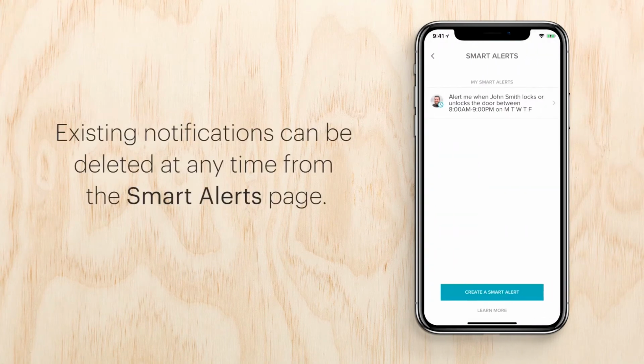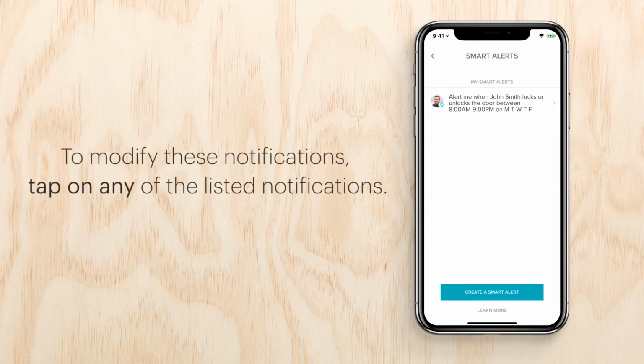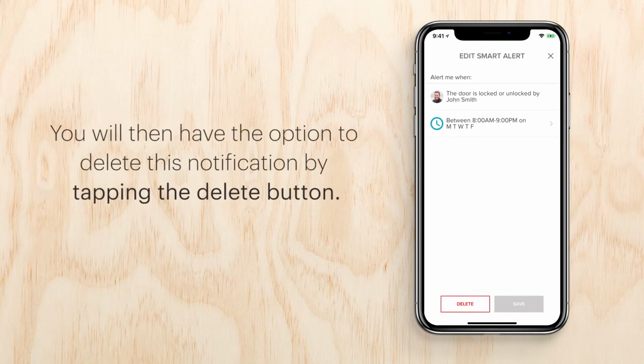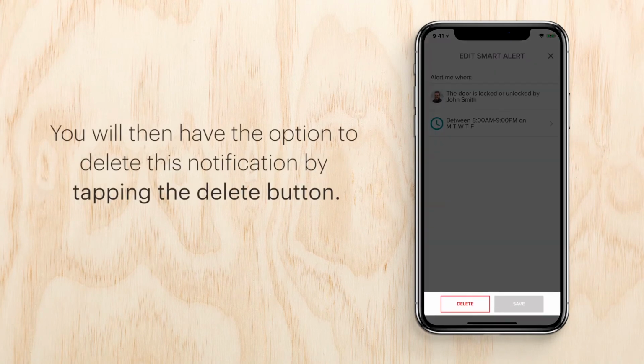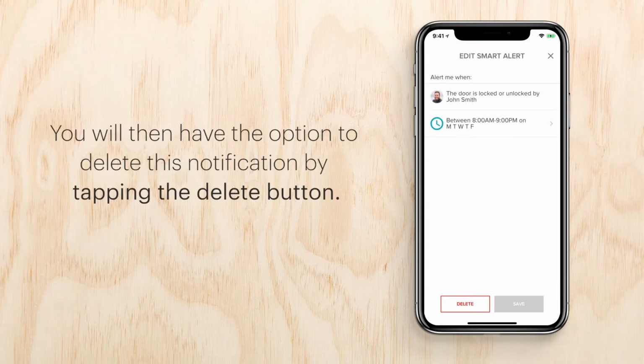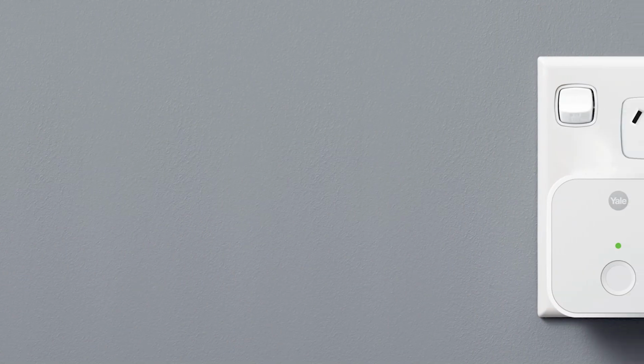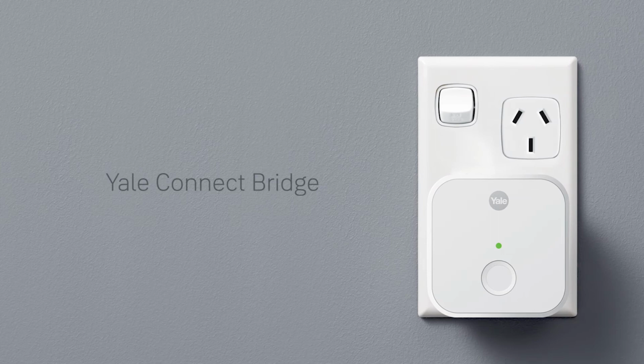Existing notifications can be deleted at any time from the Smart Alerts page in the notification section of the lock settings page. To modify these notifications, tap on any of the listed notifications. You will then have the option to delete this notification by tapping the delete button at the bottom of the page. Some Smart Alerts require you to use the Yale Connect Bridge, which can be purchased separately.